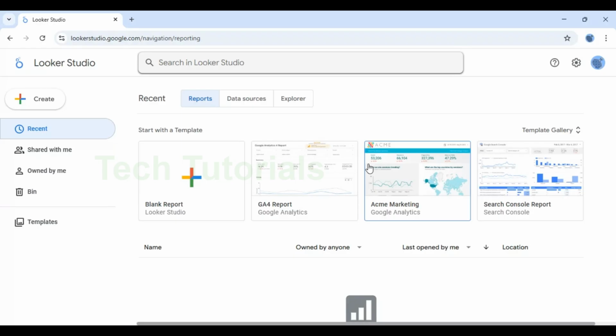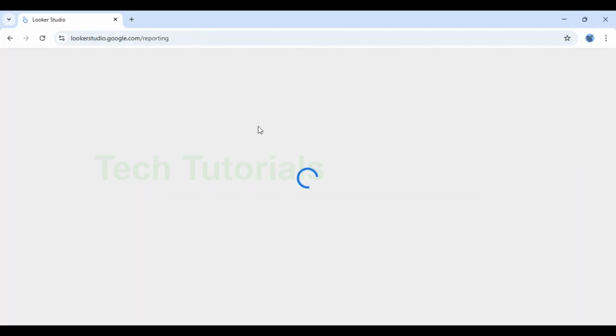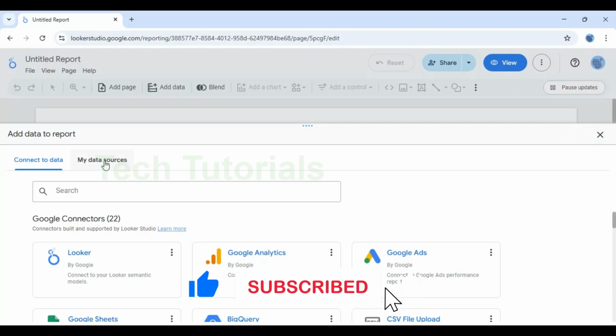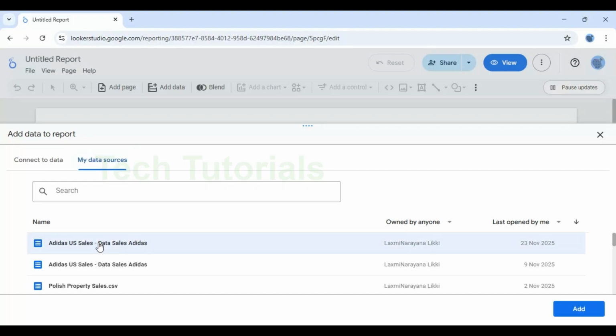So let's get started. For the time being, we are going to create the table chart in Looker Studio. Currently we are in Looker Studio. If you click on Create, there is a Report option. If you click on Report, it will redirect to either the reporting side or the connection side. If a connection is already established, it will open the connection. If not, it will ask for the connection. Here the connections are available, so I'm choosing the existing Adidas data connection.